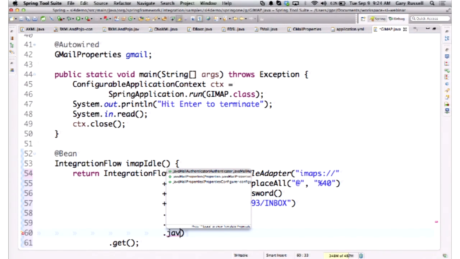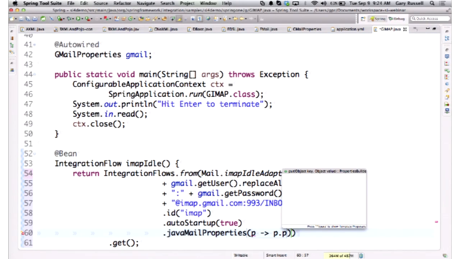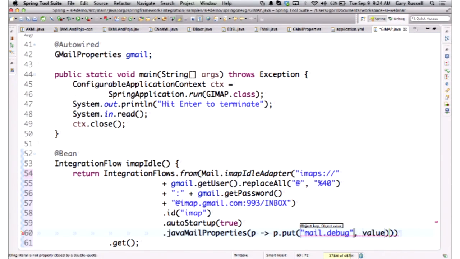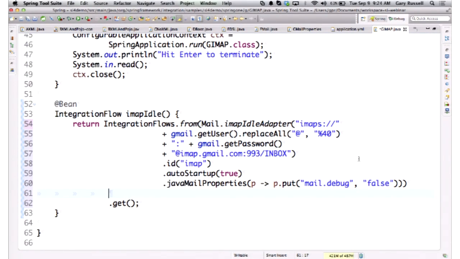Again, Java mail properties. We can do the properties builder stuff just like we did before. p.put mail.debug, and actually I don't want true, I want false. It's too verbose. Okay, so we've built our inbound adapter, our IMAP idle. It's just going to basically sit there and, well, not poll, but use the IMAP protocol idle mechanism to fetch a message. Now, when a message is fetched, the mail adapters currently don't do anything in terms of transforming the MIME message to any kind of Spring Integration headers.